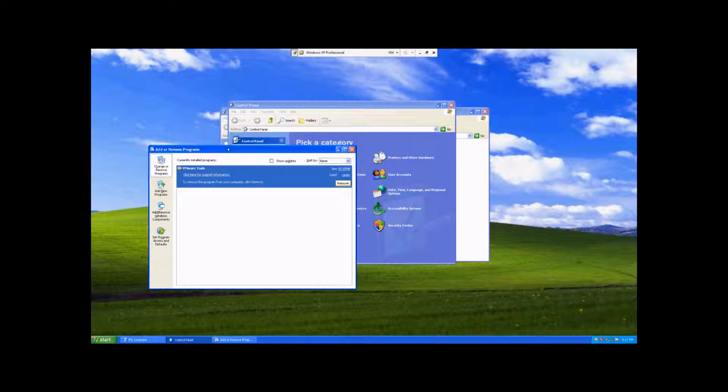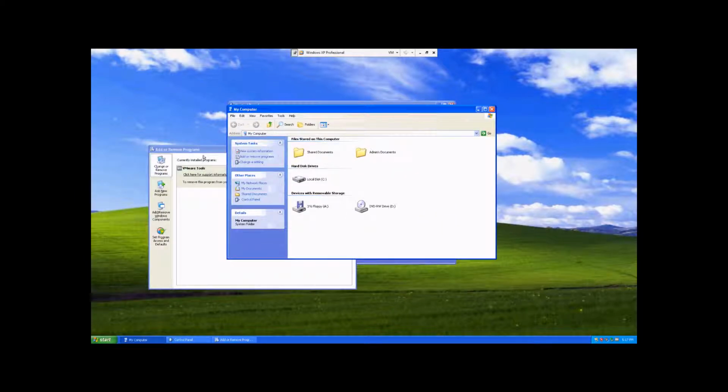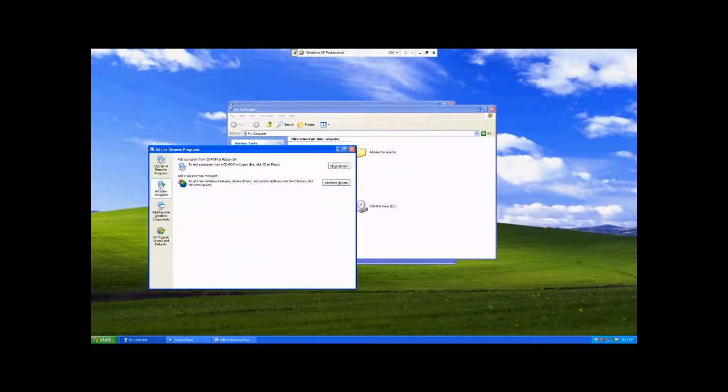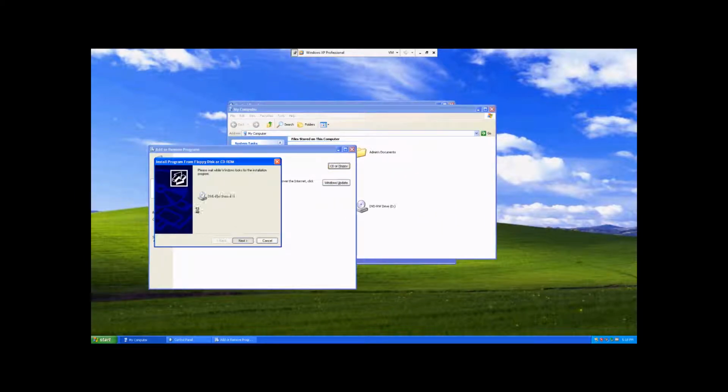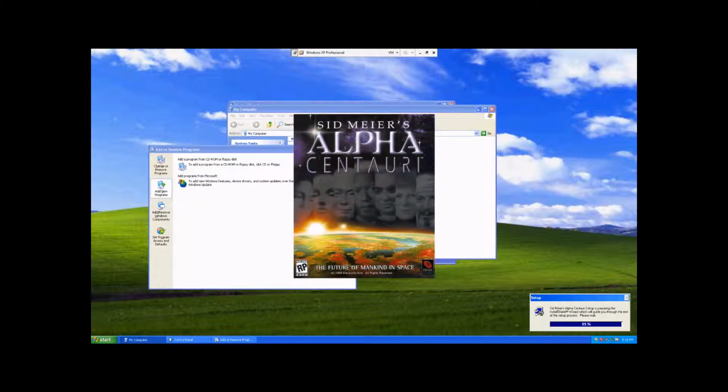So we're going to go to add new programs, CD, next, and it's going to scan and it automatically detected that there was a setup on the CD, and we hit finish. And there you go, it automatically loads the installer.